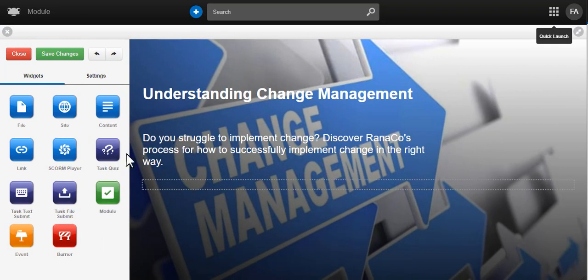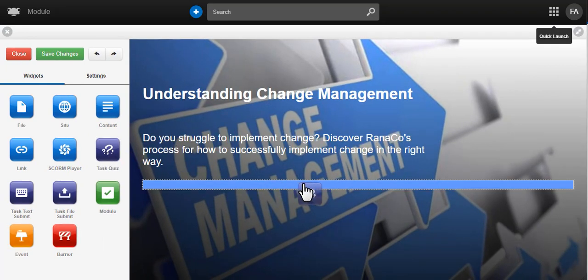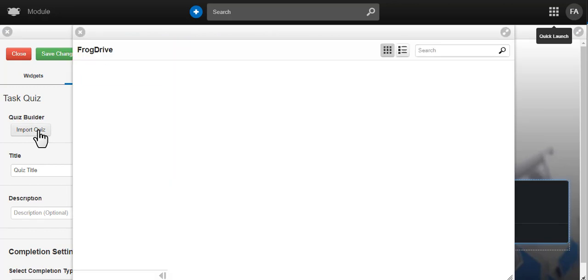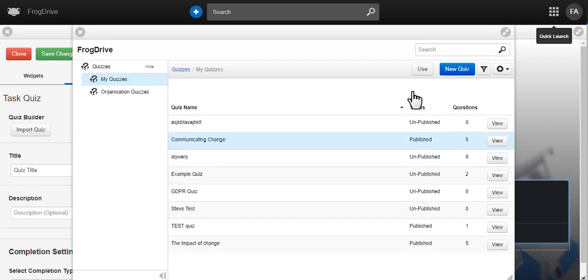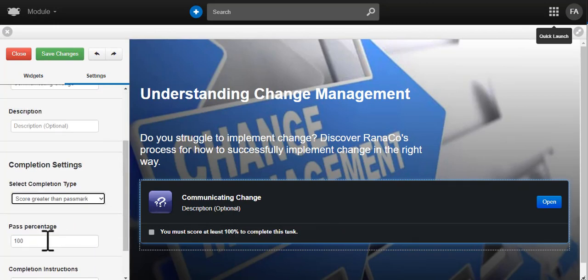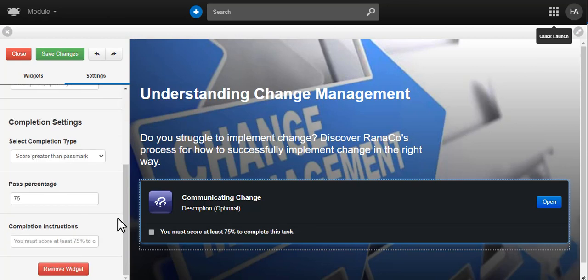Returning to your module, drag in the Task Quiz widget and click Import Quiz and select your quiz. If you select the completion type Score greater than pass mark, you have the opportunity to enter a percentage learners will need to achieve in order to pass the activity.